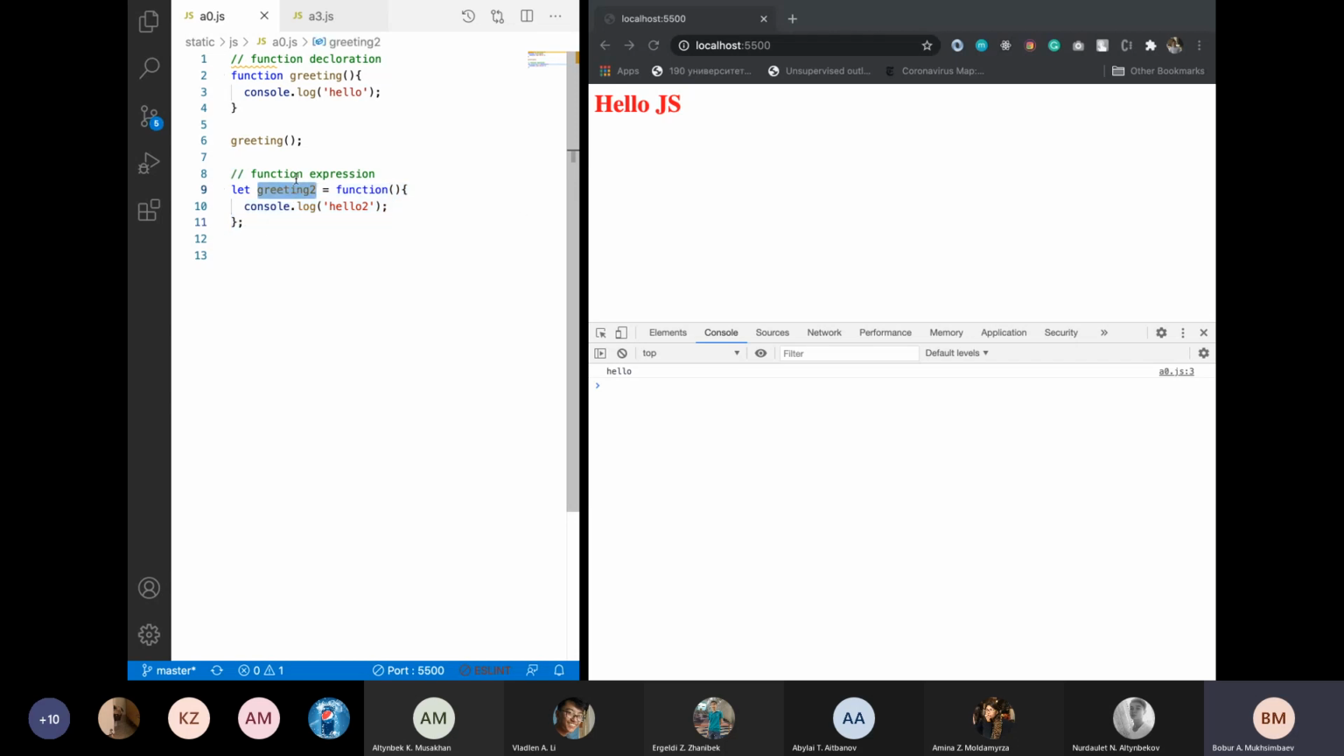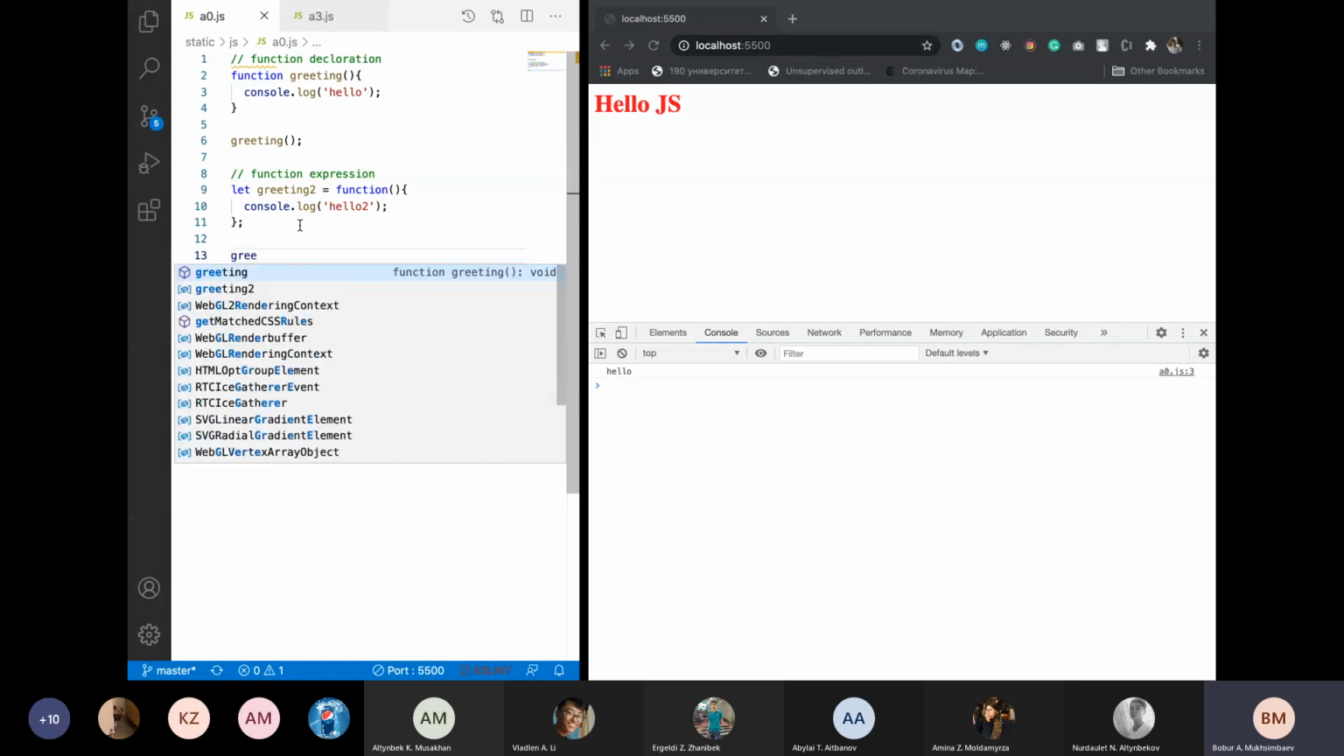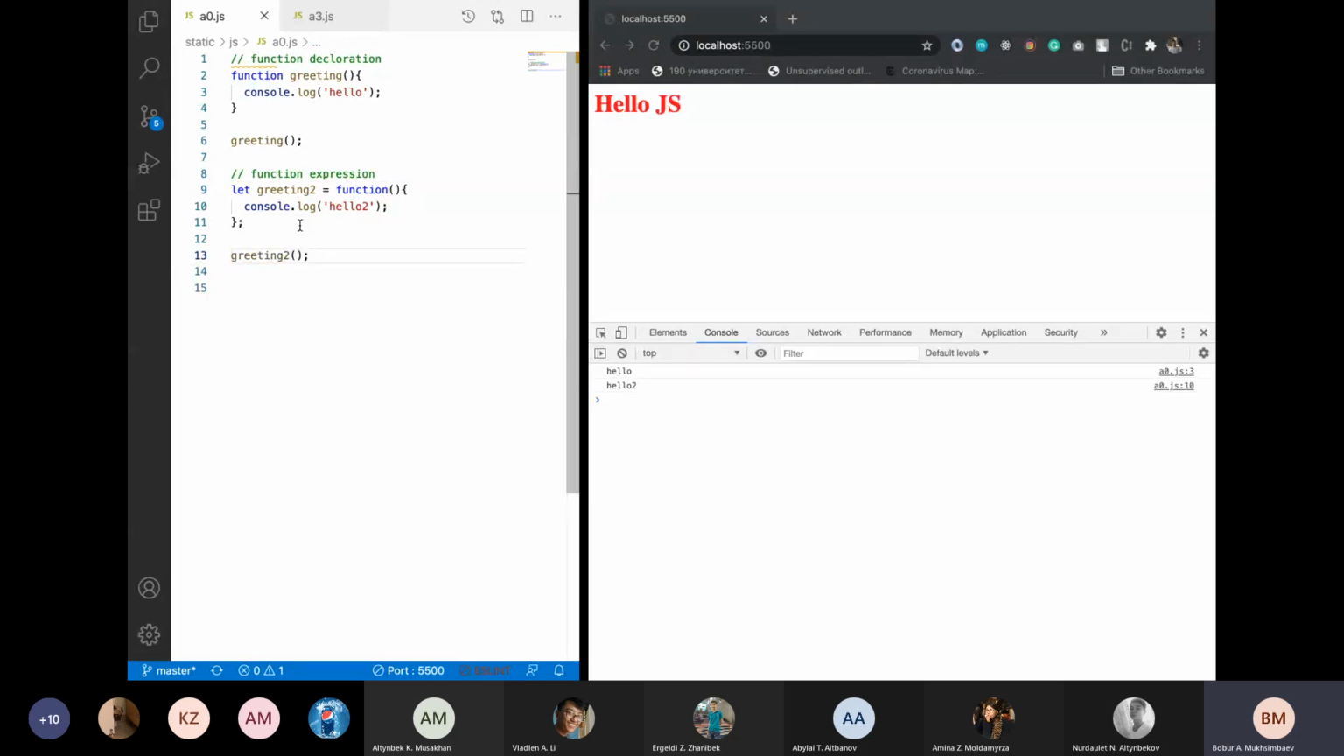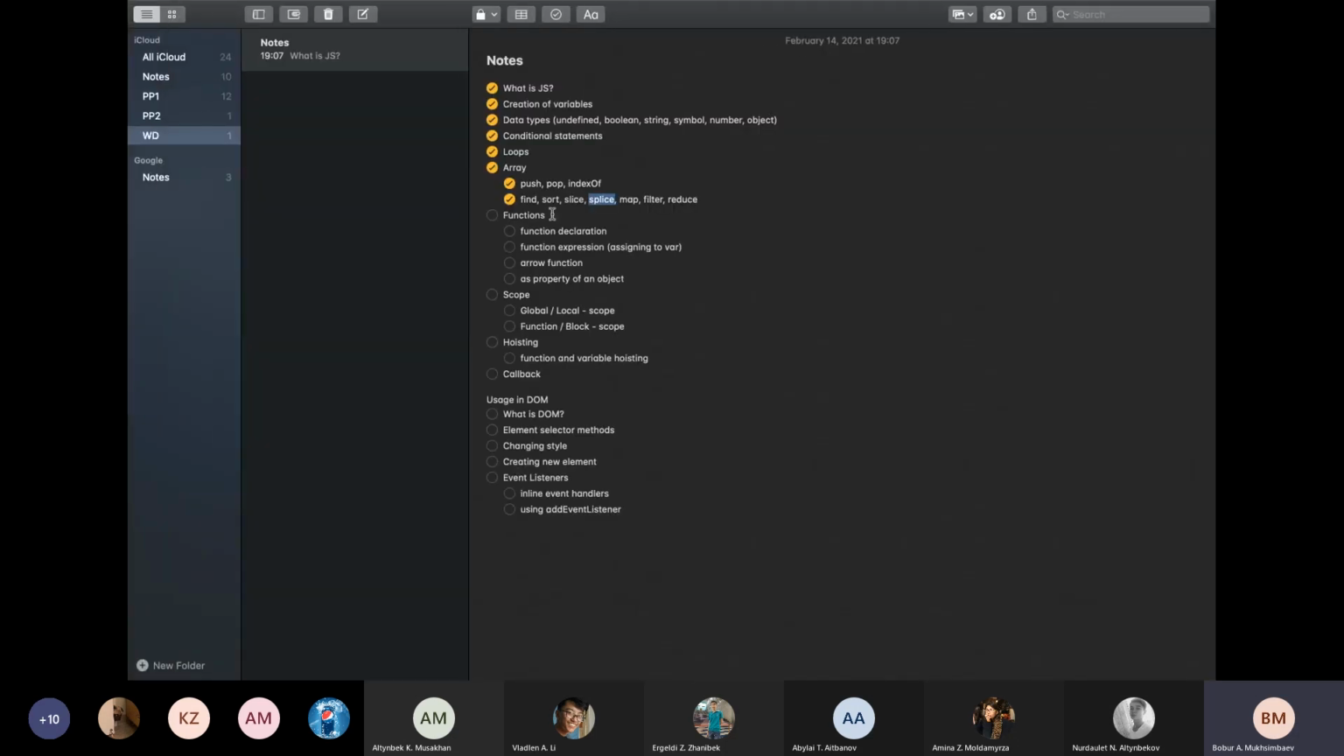So inside of the variable, we can store the definition of the function. And this type of creation of the function is called function expression. If you call the greeting2, it will also work like this. And these are 2 types of the creation of the functions: the function declaration and the function expression, where we have to assign to the variables.